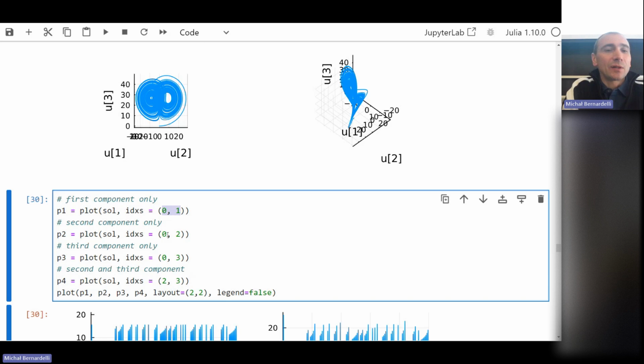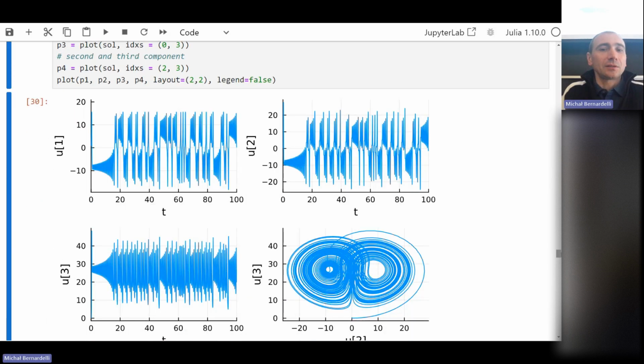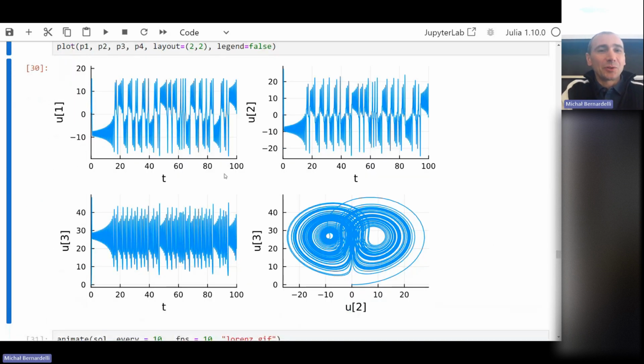versus time. If I use 0 and 2, it means that I plot y, so the second equation, versus time. And this is the third equation versus time, but I can use, of course, y versus z, or y versus x, or whatever I want. So just by using which indexes I'm interested in, you can plot whatever you want, and this is it.